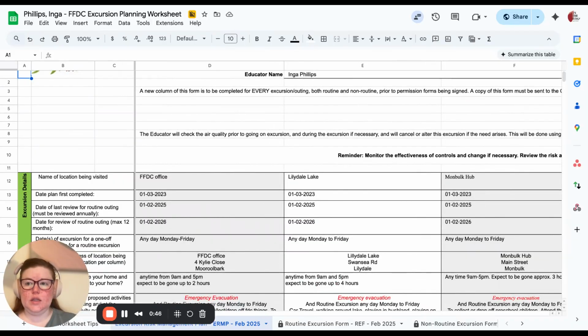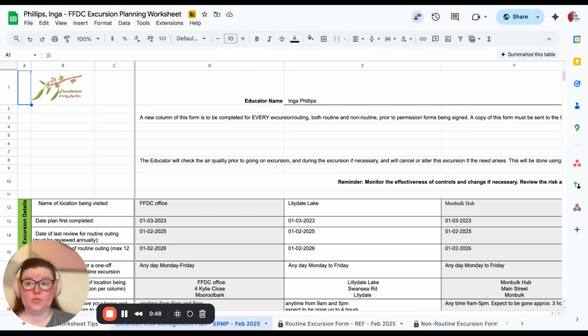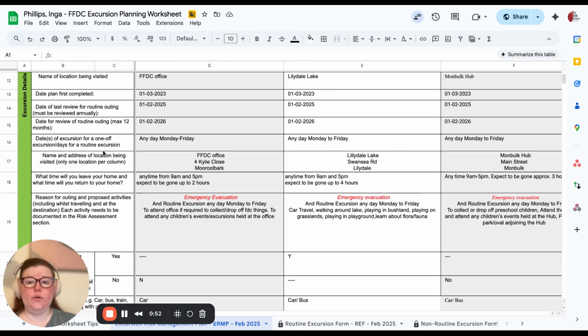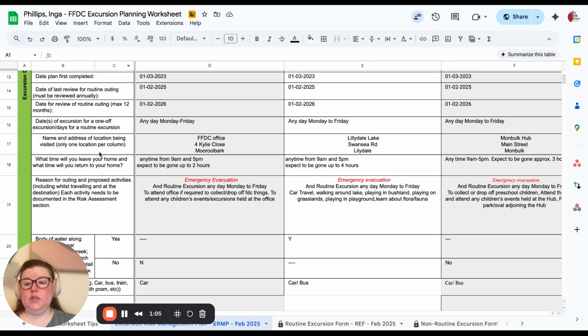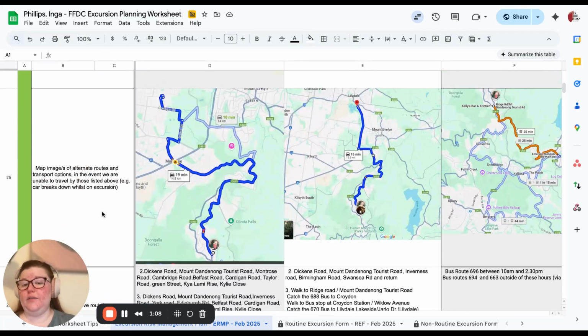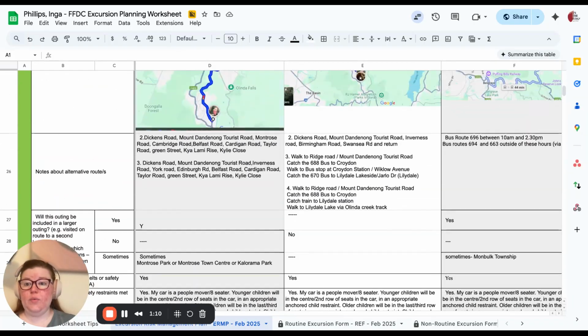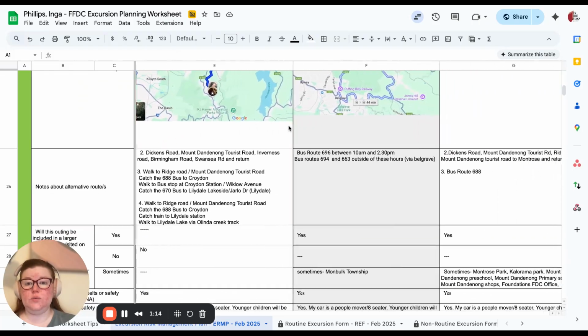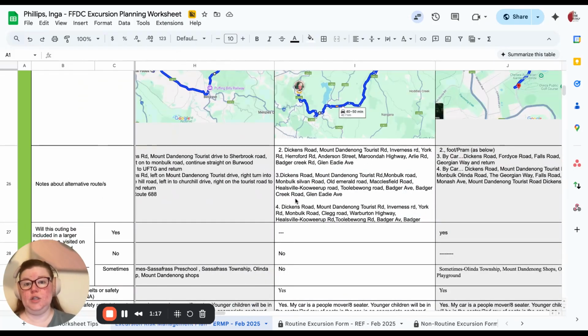So this is the excursion planning spreadsheet. Down the side are all of the questions that are legally required to be answered. They are taken directly from a Sequel's Word template, and we have translated them into a spreadsheet for easier functionality. So all the questions are down the left-hand side. We have frozen that section of the spreadsheet so you can swipe across and still see the question you're answering.